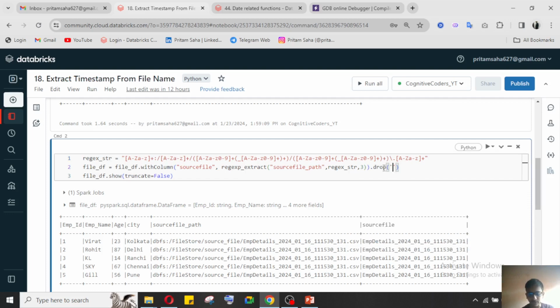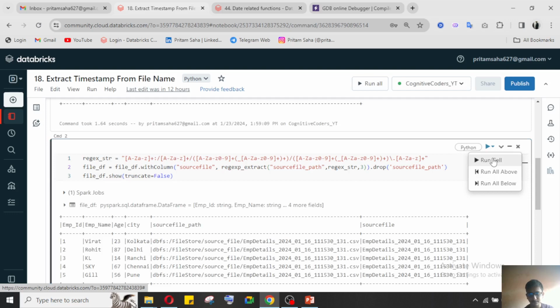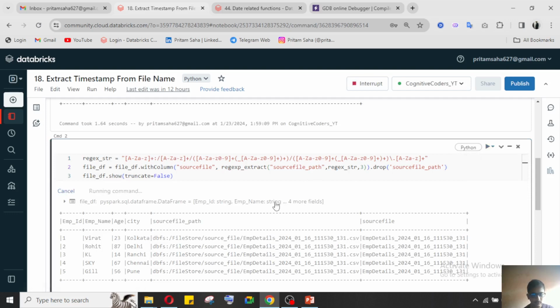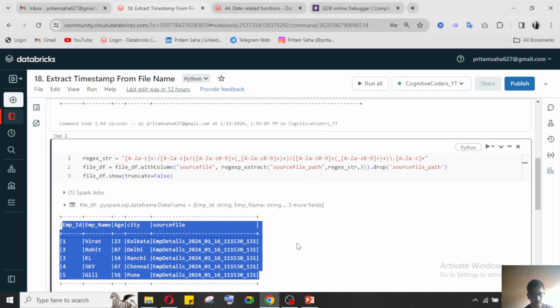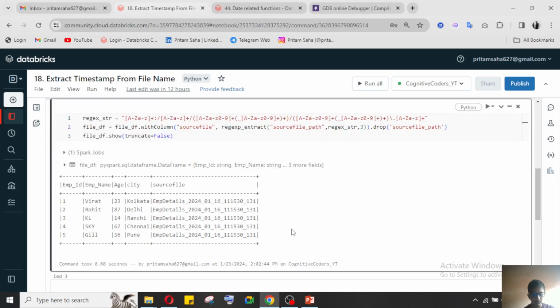If I drop the file, then what do I need to write? The source file path is not required for now. I have extracted my file name. So now the data frame came like this. Okay.